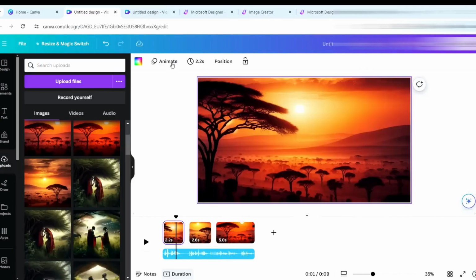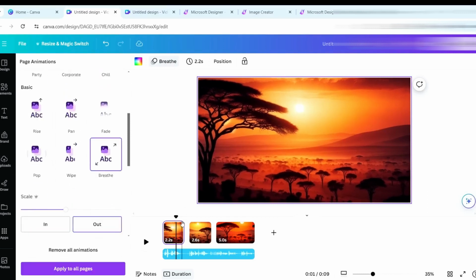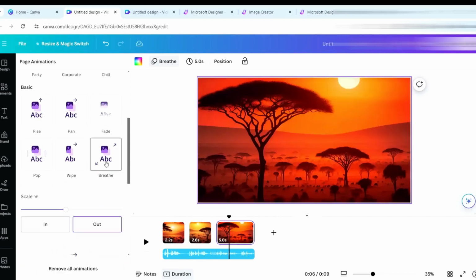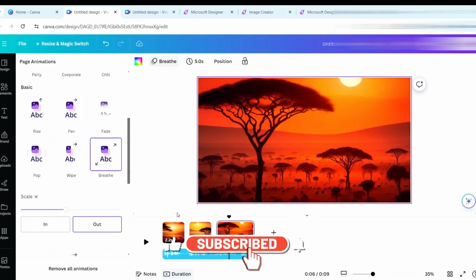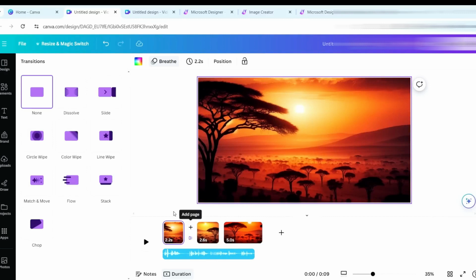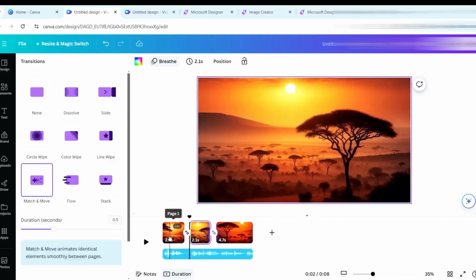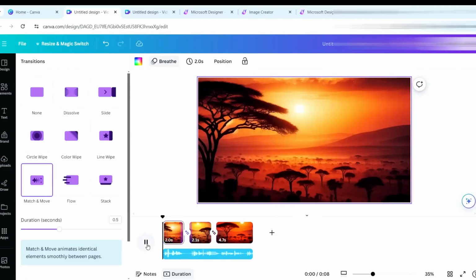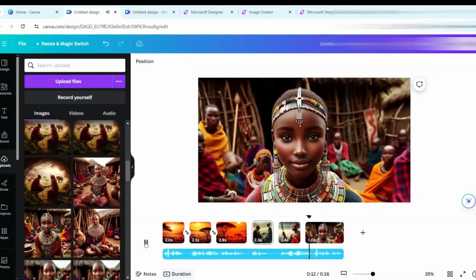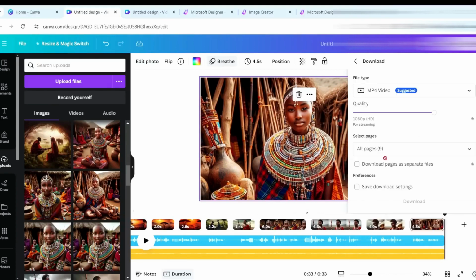Something else that you can do, because the images are still and not moving, is that you can animate them. You can just use this breathe animation. Yeah. Just have that one. We'll just have the same sort of animation happening. And then we're also going to add a transition. Just click on this. We're going to add this march and move. So you can continue adding scenes onto your video until you're satisfied. Now, once you're done, you just download this.